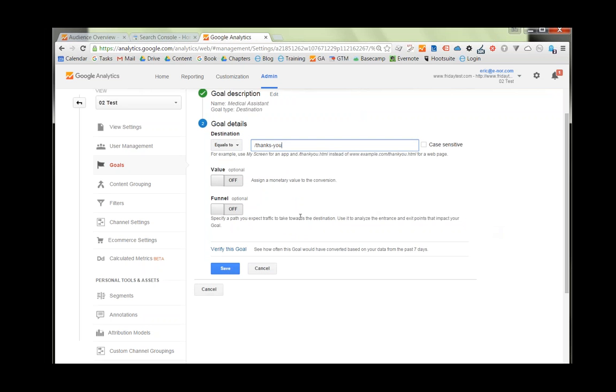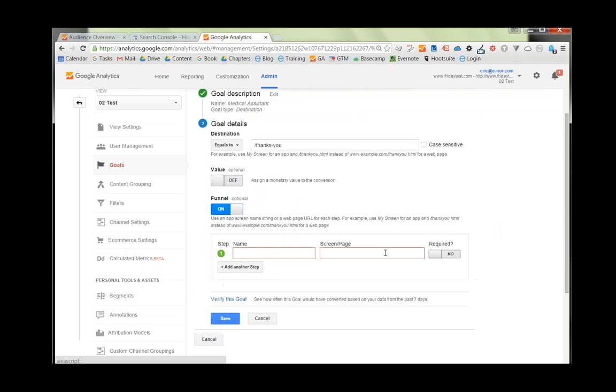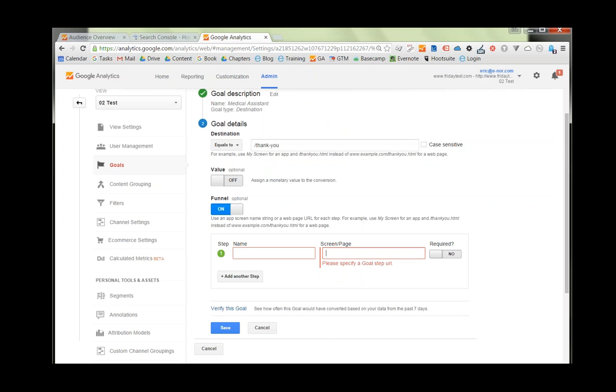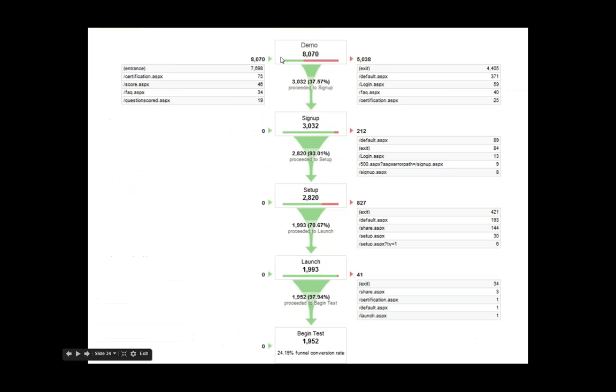Now when we define a funnel on top of this goal, if we go ahead and click funnel, notice that the first step has required or no. By default, the first funnel step actually is not required, which means that Google Analytics would show entries at all steps in the funnel. If you click required yes, as we did in our funnel example, Google Analytics would only show entries at the first step of the funnel.